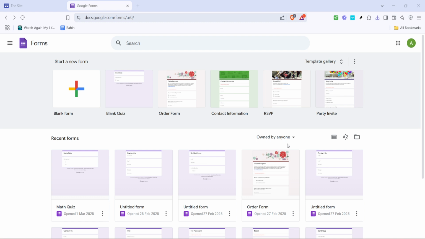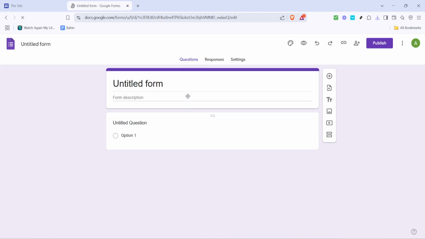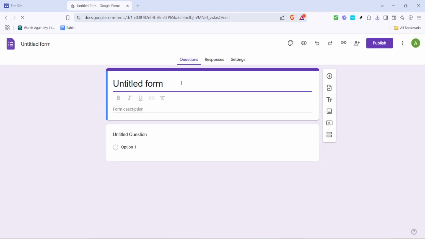You can find this by simply navigating to your Google account and selecting Forms from the Apps section. Once you're there, click on the blank form option to start from scratch. For our login page, it's vital to name your form appropriately, so let's name it Login.